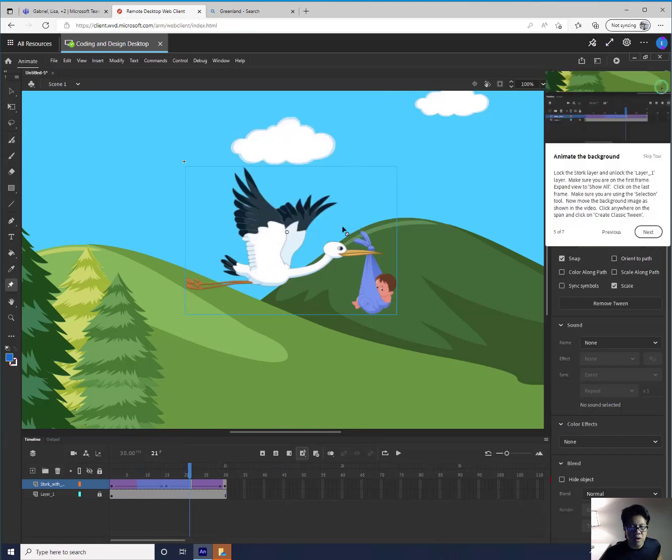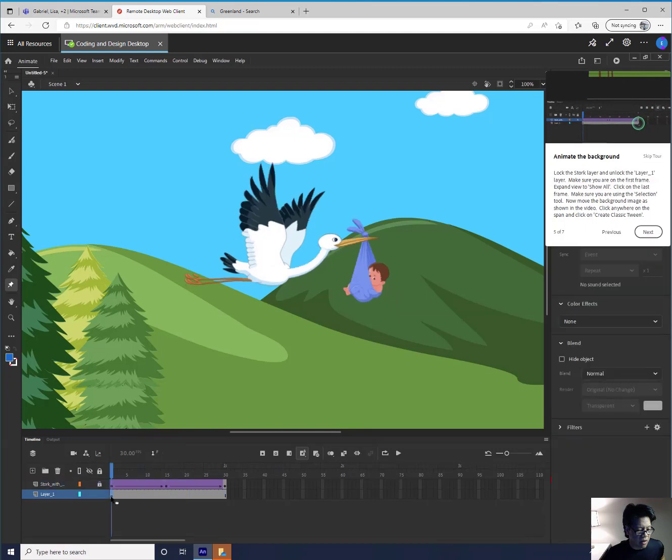Now, we need to animate the background for this, right? So we're done with the stork right now. We need to lock it. Make sure you click on this lock right here that locks it. And I need for you to unlock, meaning just clicking on this padlock right here, that's going to turn it off, right? And make sure you are on the first frame right here. This is the first frame, and make sure it's unlocked right now.